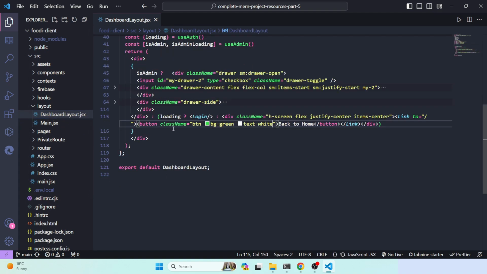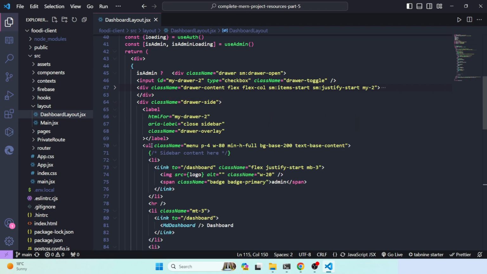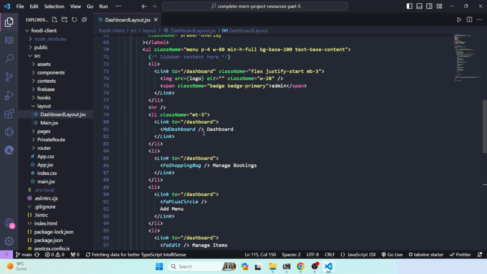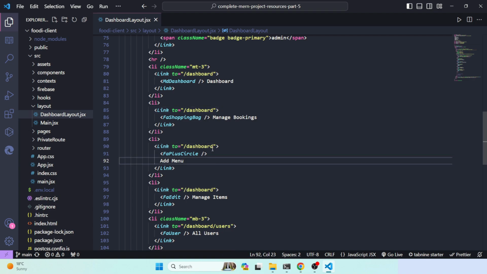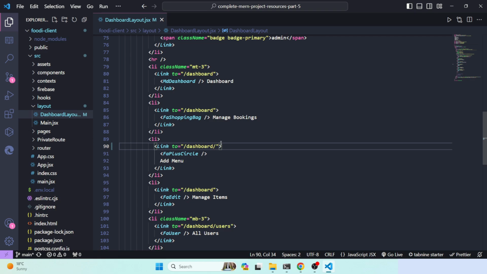So at the dashboards layout, you can see we have drawers, and here we have dashboards, every link is on dashboards. So the very first thing is we have to define when someone clicks add menu. Here we will define it will redirect to an add menu page. So we will just simply define add menu.